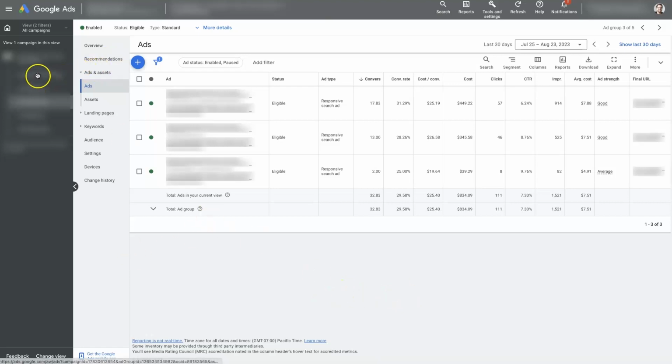So what I would recommend is having a bunch of different ad groups and then have at least 2 responsive search ads within each ad group. That's typically going to be the best setup overall. Really depends on your situation though.